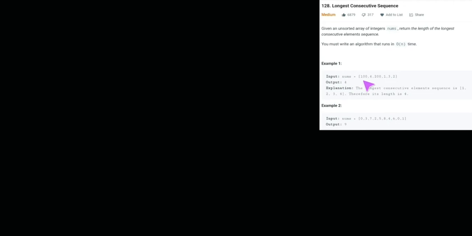So let's look at example 1. We have here an unsorted array with a few items and the output is 4. Why 4? Because we can see that we have 1 and then 2, which is consecutive, and then 3 and then 4, and that's it. So we have 4 elements here. So the longest consecutive elements is 4. In this example, we have 0, 1, 2, 3, 4, 5, 6, 7, 8, and that's it. So the output is 9.